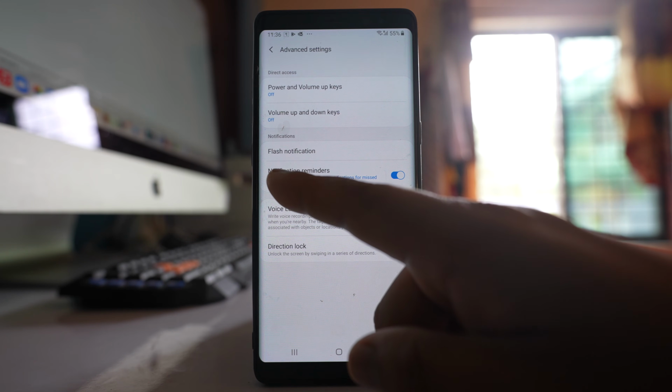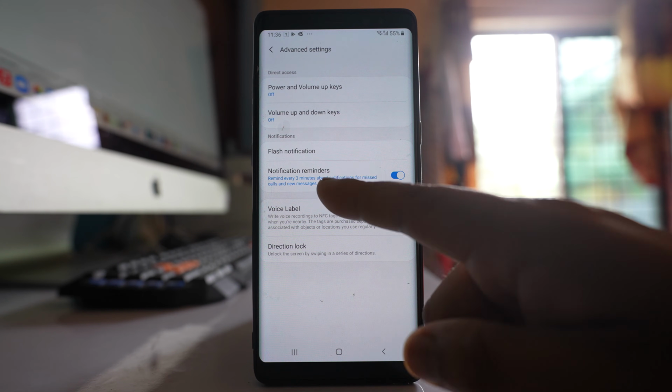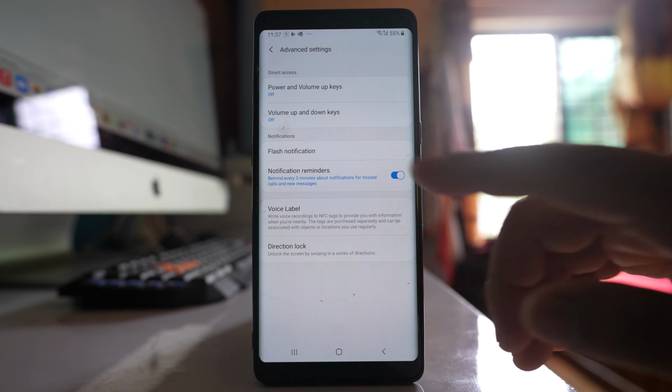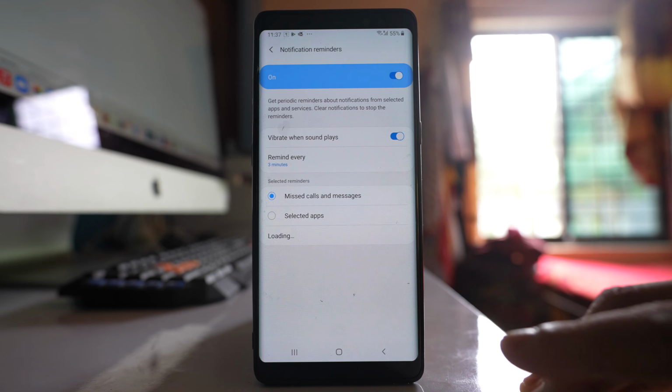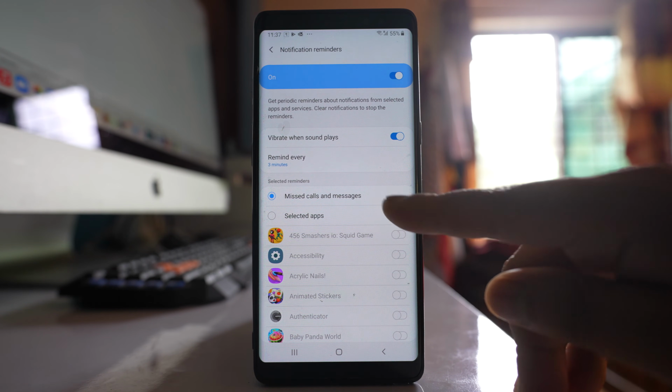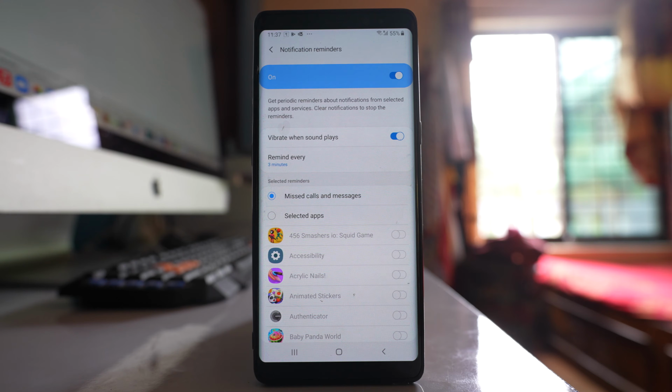So what happens is it reminds you every 3 minutes about the notification for missed calls and new messages. I will go inside. Right now it is selected for missed calls and messages. So after every 3 minutes I will be reminded about the missed call or messages until I open the messages or see the missed call myself.